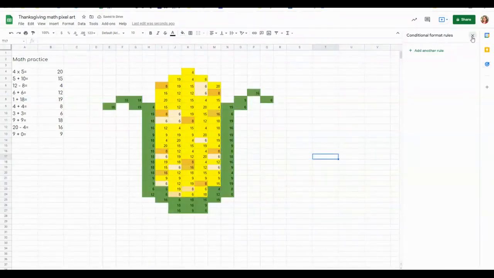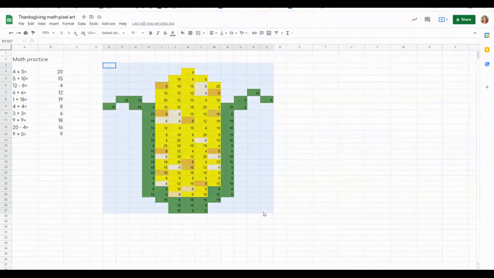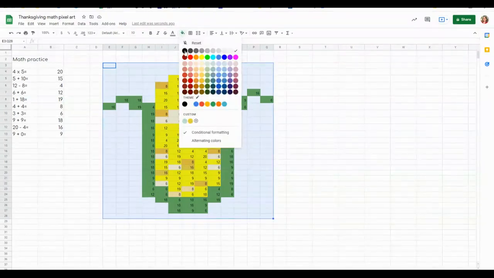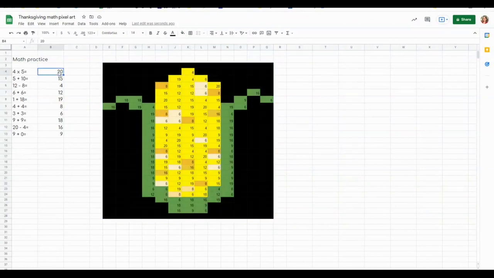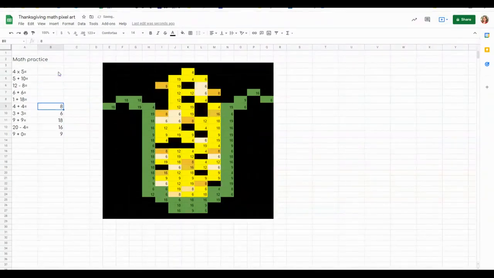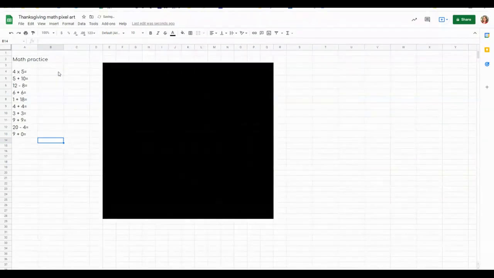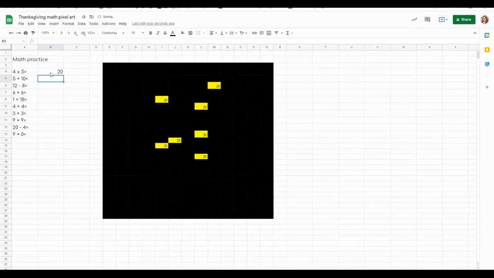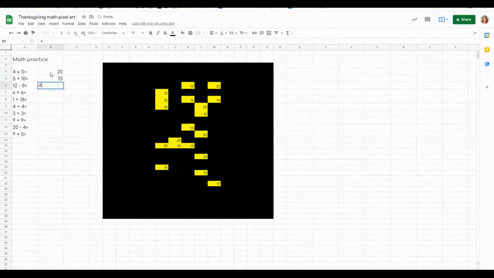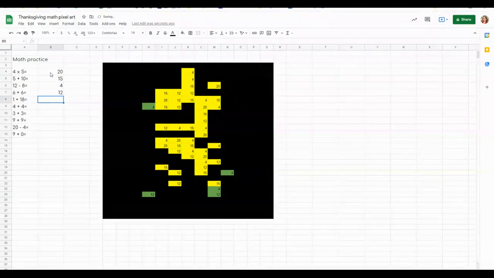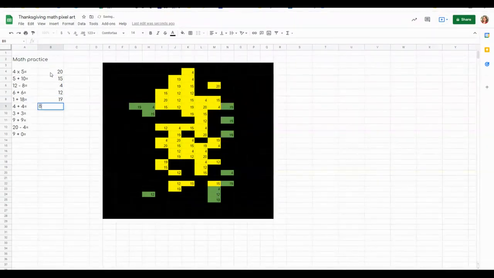So now that I have my corn finished and all my numbers are there, I am going to turn this whole section black. So I'm just going to highlight that whole box and I'm going to turn everything black. You'll notice that I can still see my corn. Okay, what I'm going to do is go ahead and start deleting these, and they're going to go back. Okay, so this is what my kids would actually see when they go in to work their math problems. It's going to start changing colors and creating that picture for them, and that's how they're going to check that they are getting the correct answers.